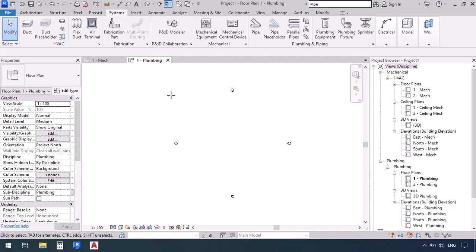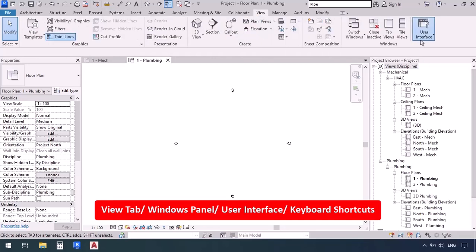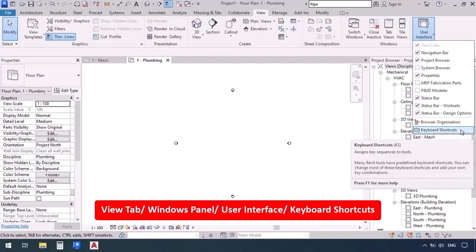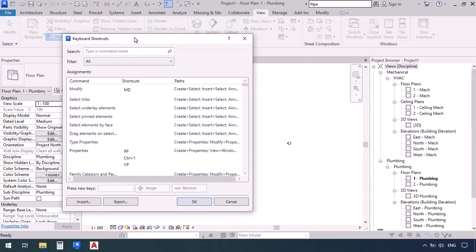For example, let's say that maybe the T key of my keyboard is broken. And now I want to change the shortcut for the duct from DT to DD, for example. So to do that, we go to the View tab and User Interface, and then click on Keyboard Shortcuts. Can you see right here how this box just expanded? The shortcut for this Keyboard Shortcuts tool is actually KS, as in I can press the K and S keys, which are the first letters of keyboard and shortcuts.